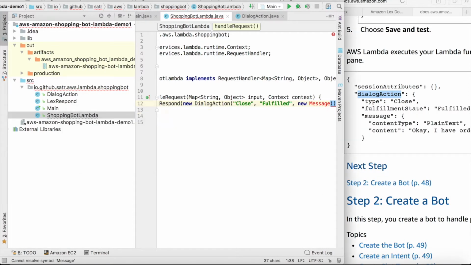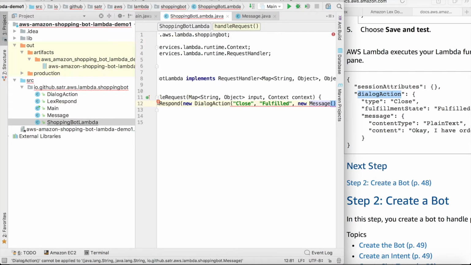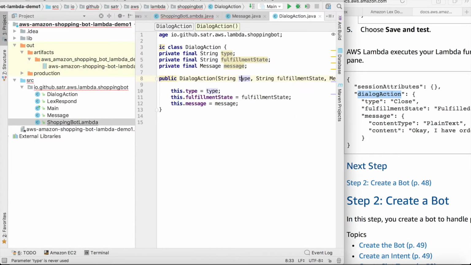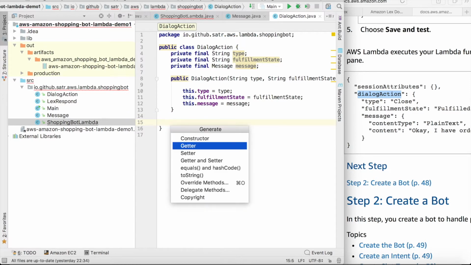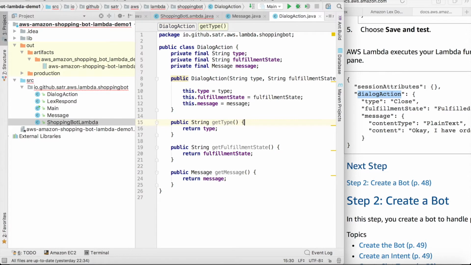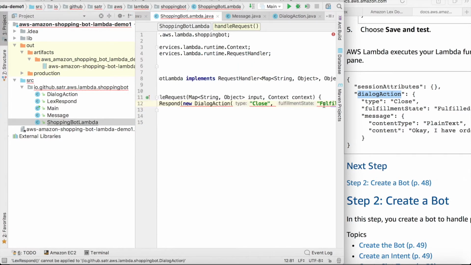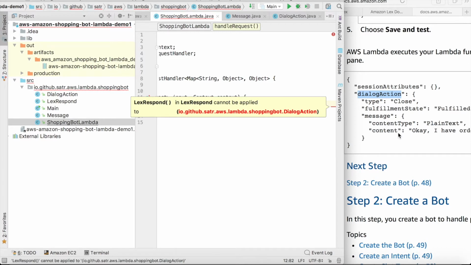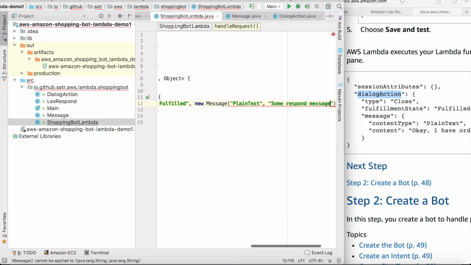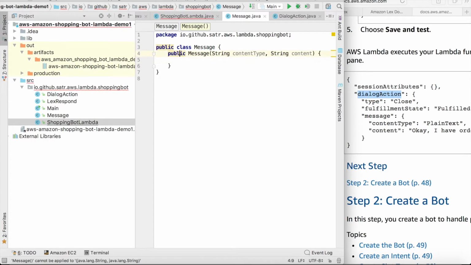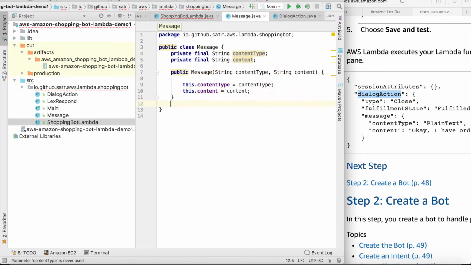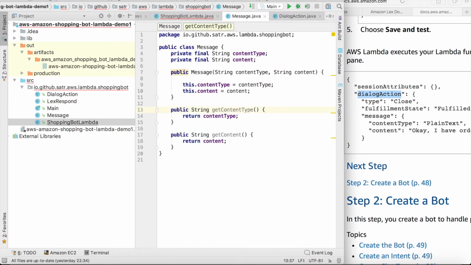We would create the constructor, and then we need to create getters. So all those fields would be used to create the JSON response. And then the Message would get the content type as plain text and some content. Message, right? And we would create the constructor. And we create fields, and we generate getters for both fields.